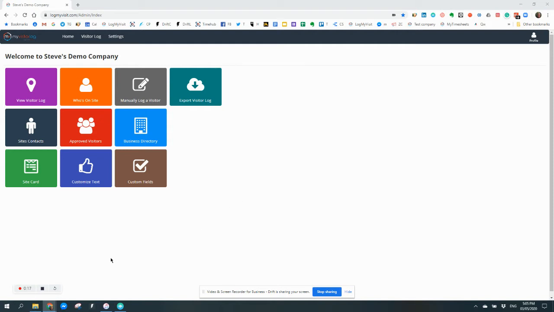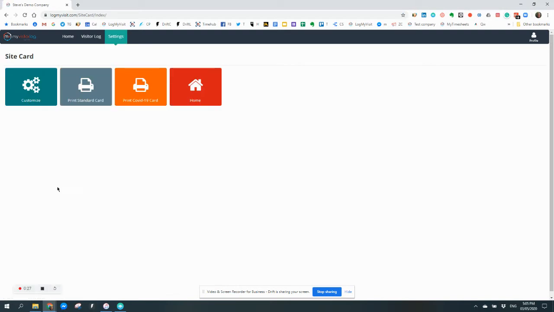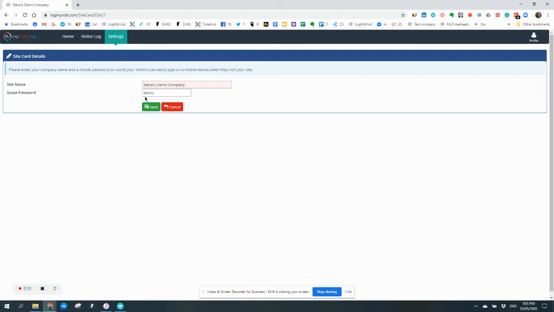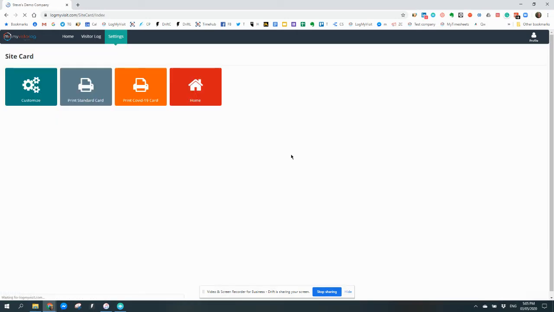So the first three areas we're going to check are the site card, the customized text, and the custom fields. The site card is what your visitors will scan when they arrive at your location. The first thing you need to customize, and again, we've set up a default for you, is where the company name would sit, and that will appear on the site card, which I'll show you in a second, and the global password that visitors will use when checking into your site. Now, everyone uses the same site code and password, but they use their own unique email address to sign in. So I'll just save that.